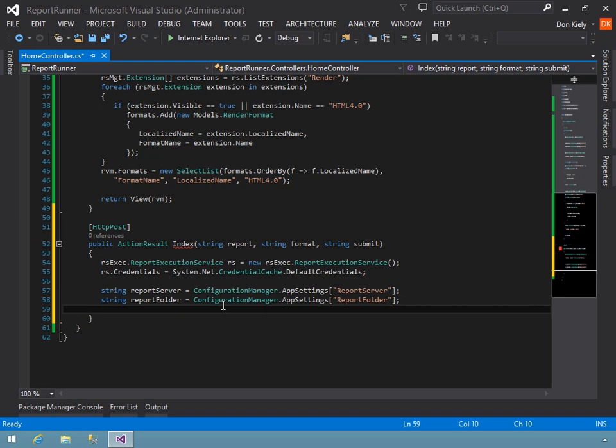And you can do that other ways. You can retrieve them from a database. You can get them in various ways, whatever makes sense for the application.